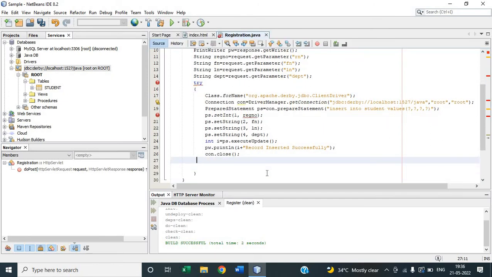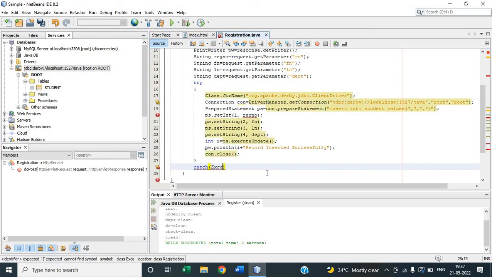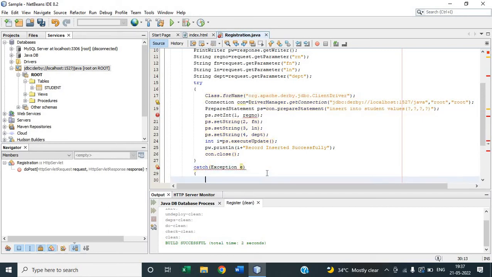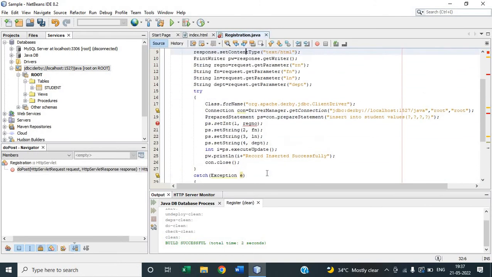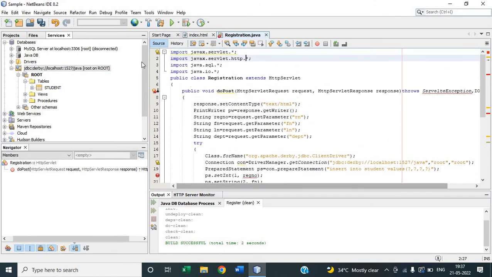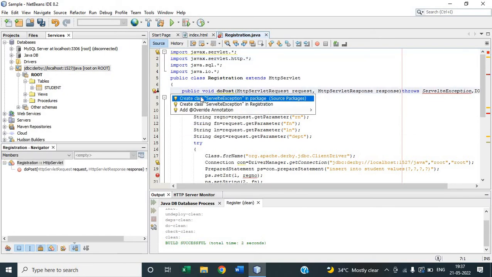So here we need to include a catch block. Catch Exception e. If you want to print, you can use pw.println. But we are getting some error, okay, so you can just rectify it.